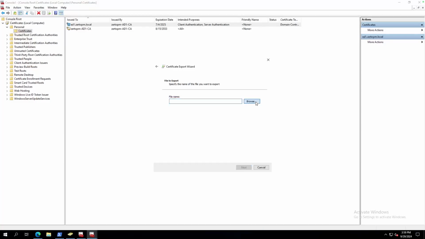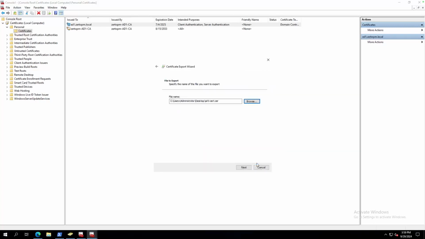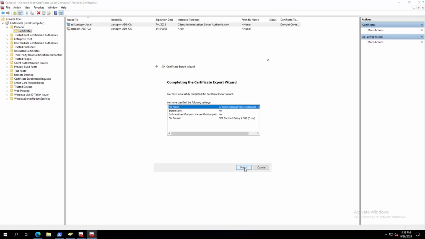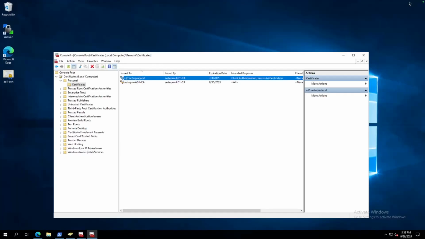And then we're just picking a file name. I'm going to save mine as ad1 cert. And then you can just leave it as .cer. Hit save. Hit next. Hit finish. It'll tell you that the export was successful. And I saved it to the desktop, so you can see it right there.